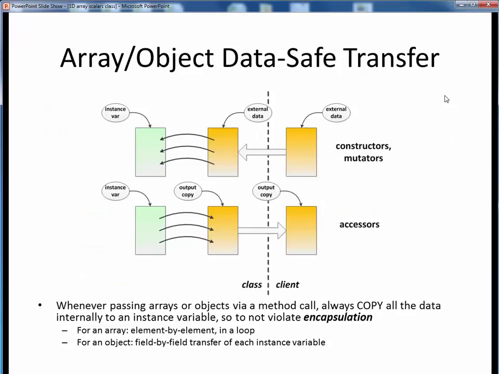In direct contrast to the previous example, reusable classes are those which are destined to be used as reusable software components in the form of instantiated objects in some outside client code. In this case, we do want to be concerned with the data-safe transfer of array elements. Whenever we're passing arrays, or objects for that matter, via method calls, we always want to copy all the data back and forth internally between instance variables, so as not to violate the principle of encapsulation.